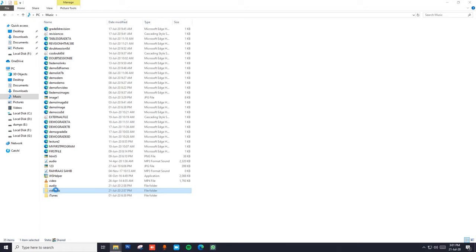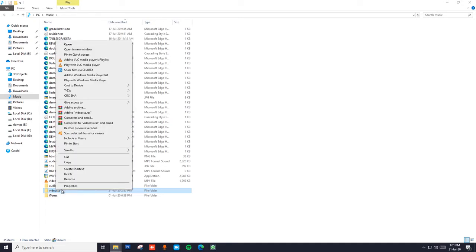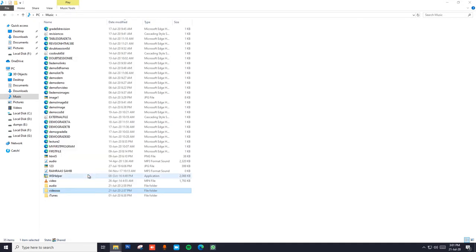When I right click on this video folder, a shortcut menu will appear and I will choose the delete option from the menu and the file will be deleted. Now by default it will go to the recycle bin, and if I want to delete it from there, I'll just use the empty recycle bin option.